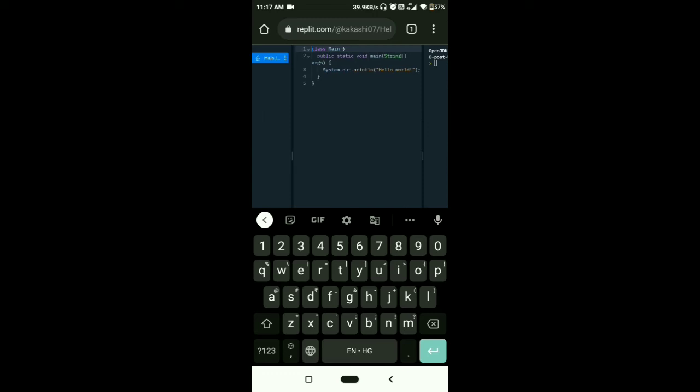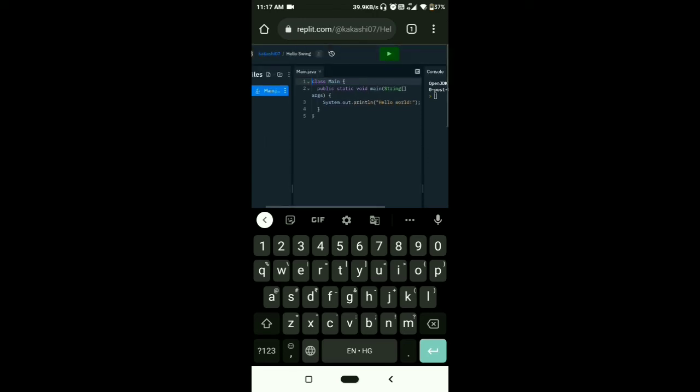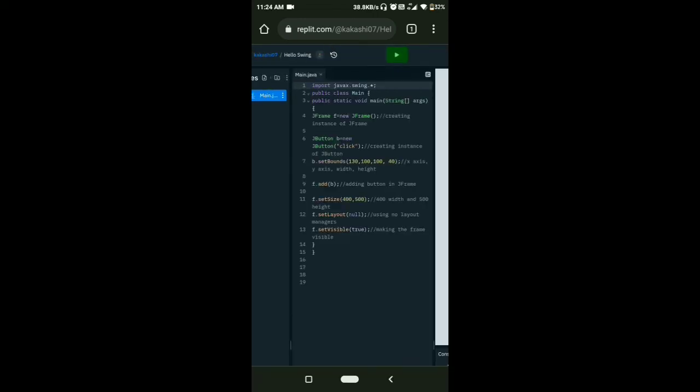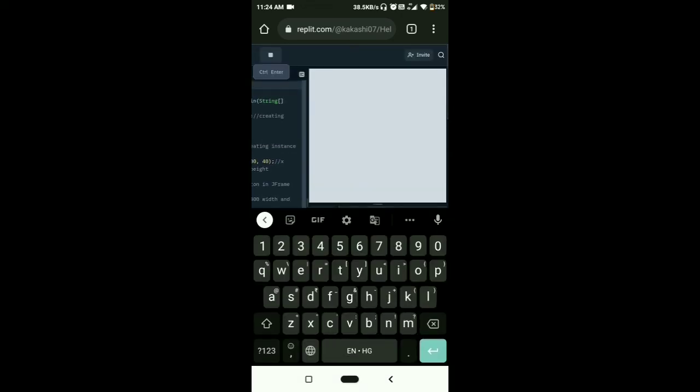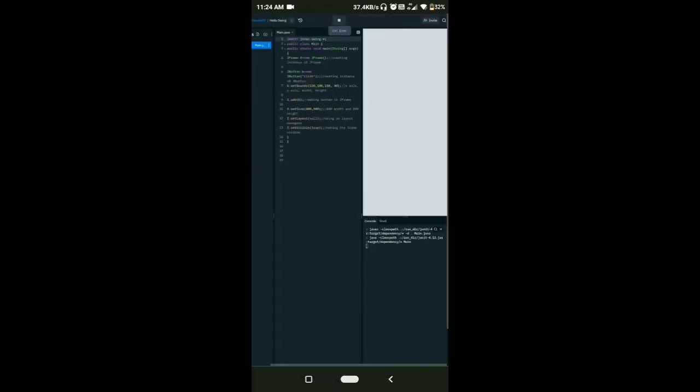Okay. Now I will run some samples example of Java Swing program to test it is working or not. As you can see, this give correct output of button labeled click and frame.